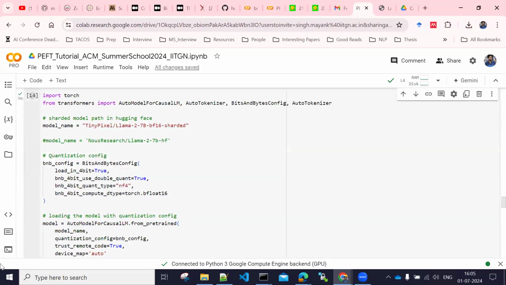So now you are downloading the Llama 2 7 billion model in the sharded format, so that you can load it more efficiently. Here, the quantization config is the main part of this QLoRa part, right? You are directing it to load the model in 4 bits, setting it to true. Now, double quantization is one of the tricks which the QLoRa authors have come up with, which helps in reducing the quantization error. So you're also setting it to true.